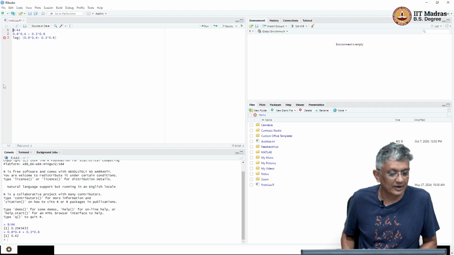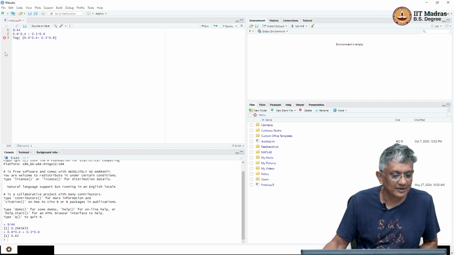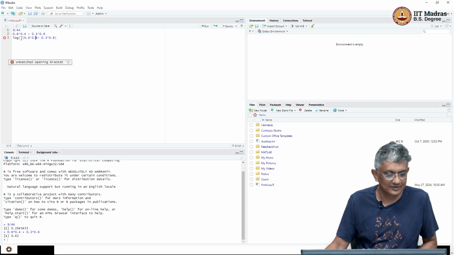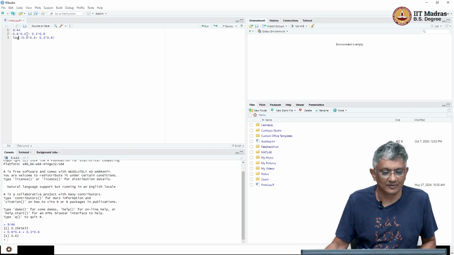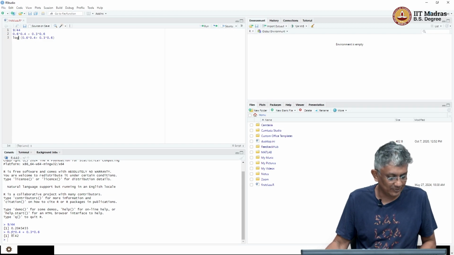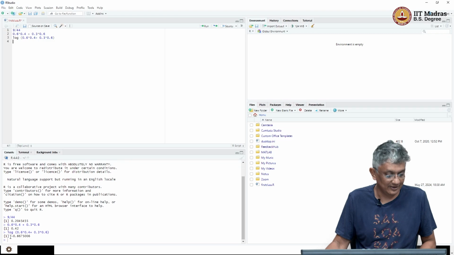So again, it's giving me an error there because I have only one bracket. I'll go back here. There's some mistake in my machine, I know it's freezing. It's giving me an unmatched bracket. Let me delete this, then run this thing. It'll again run the log in the console below. You can check, it gives you an answer, minus 0.8.